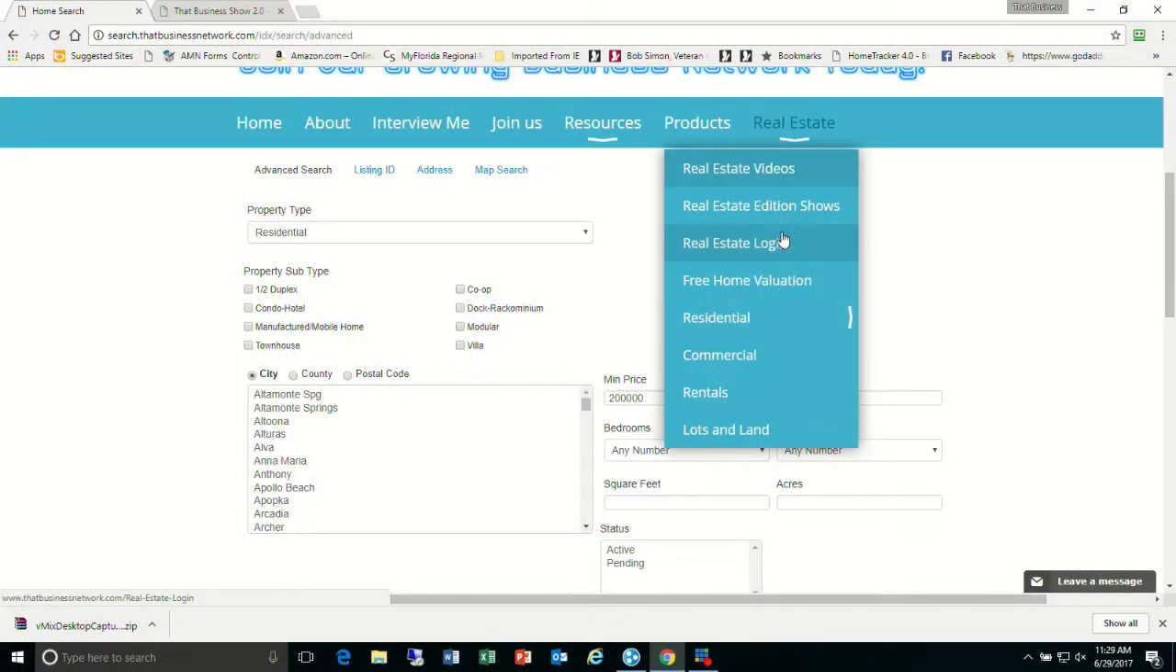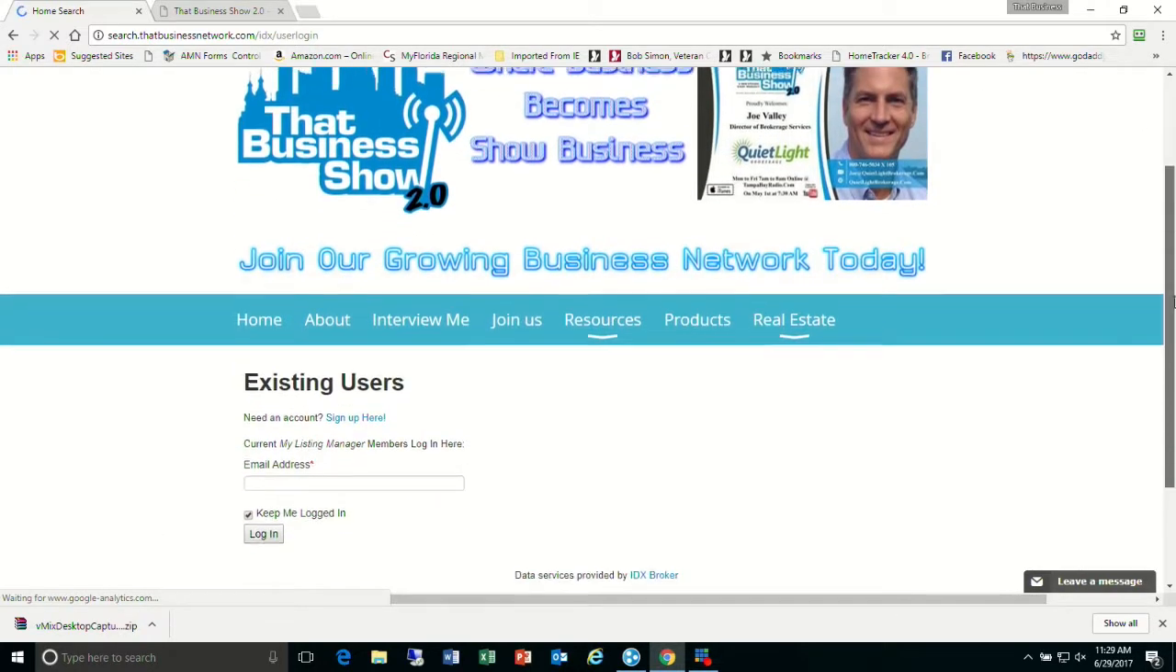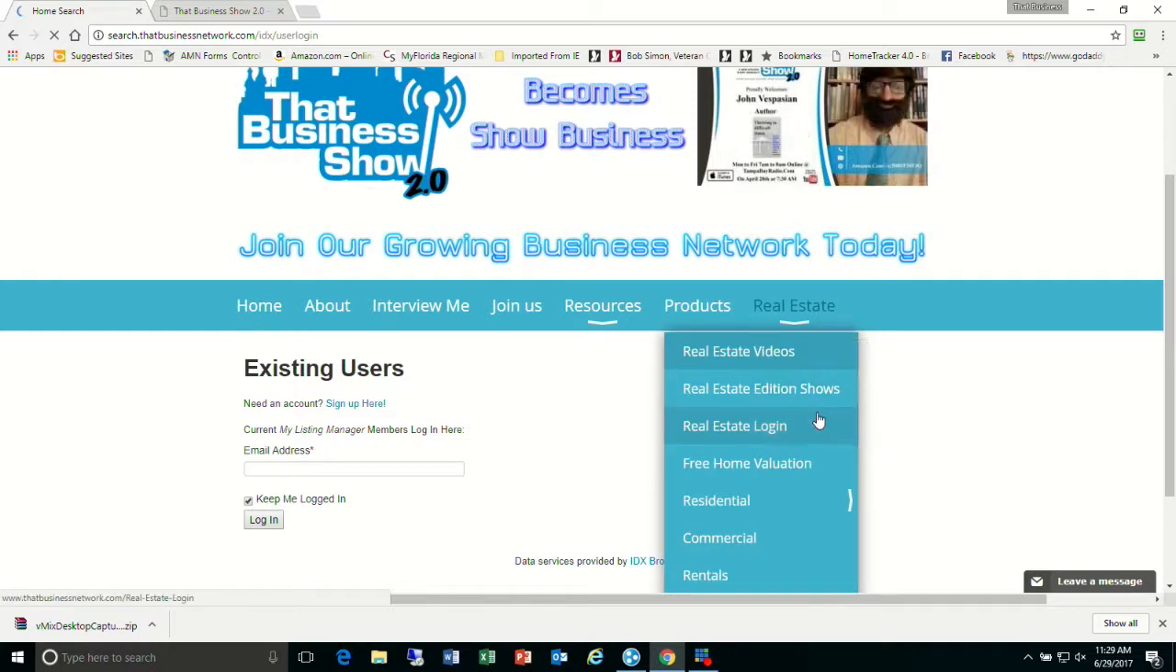You can also have a real estate listings manager's account. You could then log in to the real estate listings manager's account through the real estate login. This way you can search for properties, save searches, and save properties. That's how you would do that underneath this real estate tab right there.